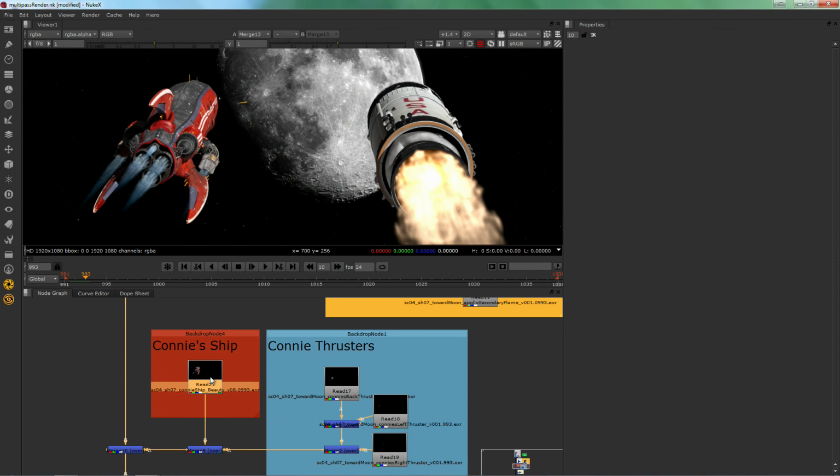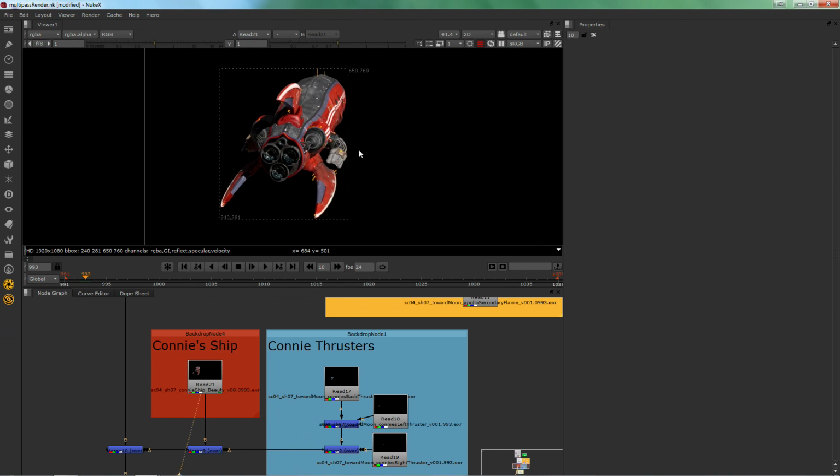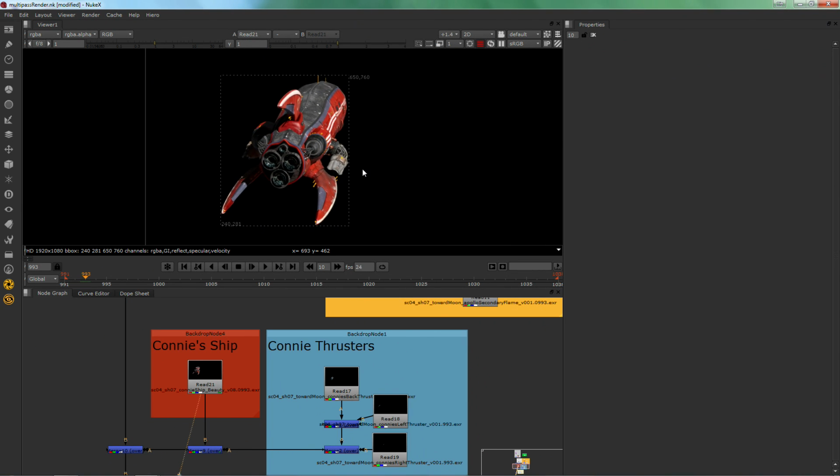So I'm going to start accessing one of our first channels, and for now I'm just going to look at Connie's ship by itself. And let's go ahead and go up and into the top left of our viewer where we have our channels drop down. And we see RGB and RGBA and alpha, but we also have a couple of additional channels which we haven't seen before. We have one here called GI, one called Reflect, one called Specular, and one called Velocity.